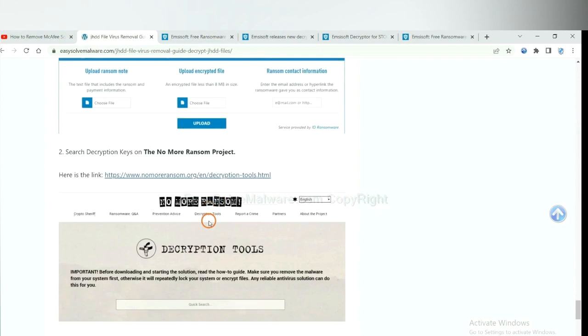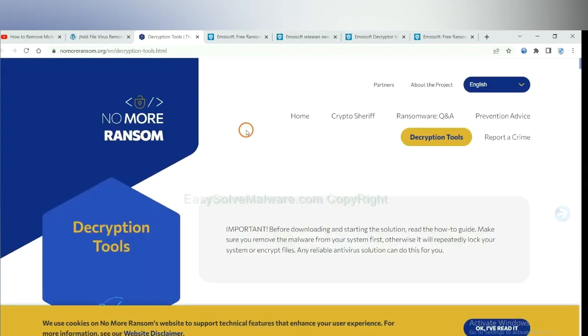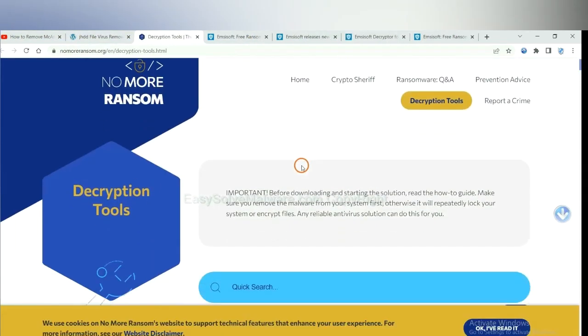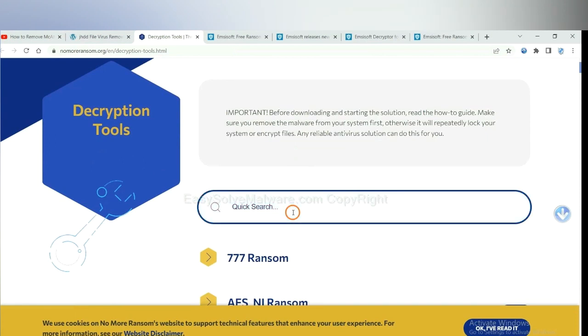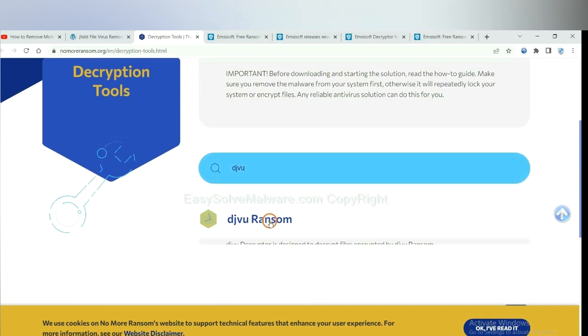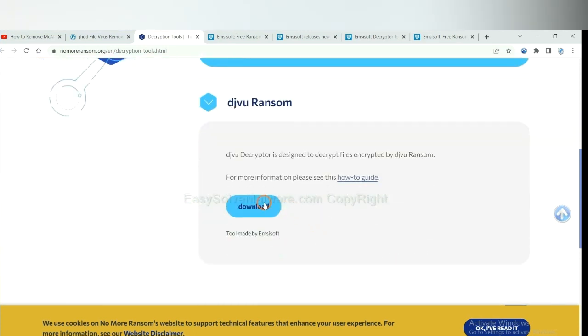Now let's try NoMoreRansom. This is simple. Input the name of the ransomware, for example, DJVU. Okay, if you found it, click here and download the tool.